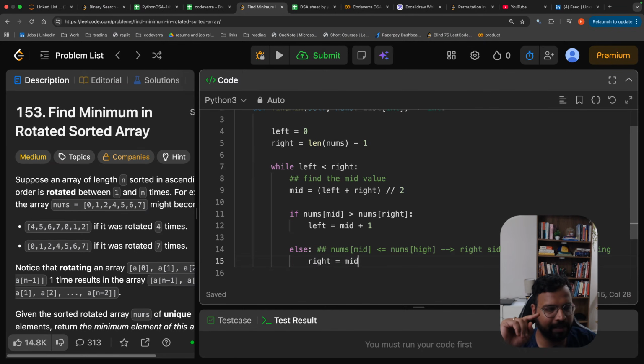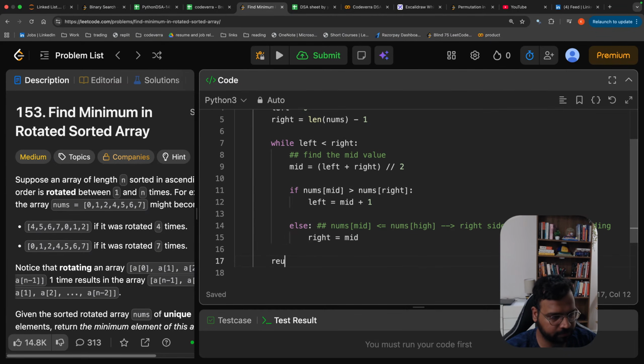Now you see, when you are doing binary search, these are the things that you have to take care of. Here I'm not doing less than or equal to, I'm just doing less than. This idea you will get when you're doing a dry run. Take an example and try to run it through the code. That's when you will understand when I'm using less than and when I'm using less than or equal to, and when I'm using minus 1 and when I'm not. So question to question this is going to differ. So I'm going to return nums of left.